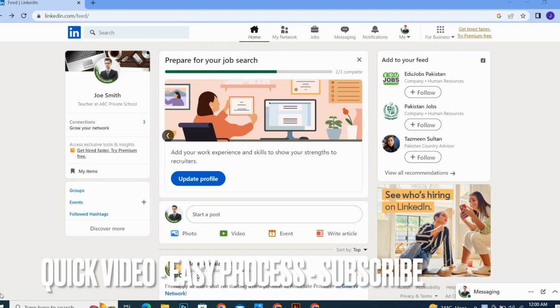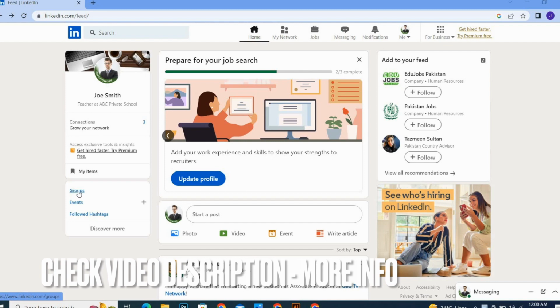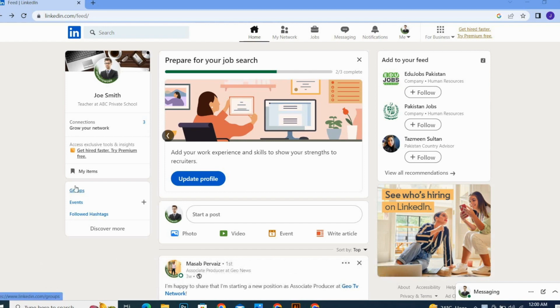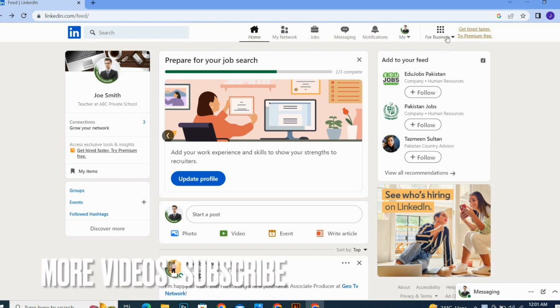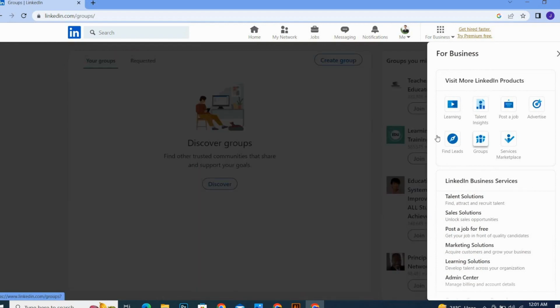Then you will see this type of interface on your screen. On the left side of the screen you will see your profile. Go down the screen and here you will see groups. In case you don't see this option over here, then you have to go to For Business, and here you will see groups, and you have to click on groups.